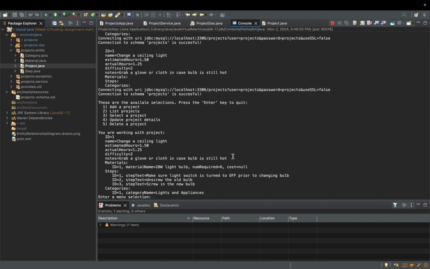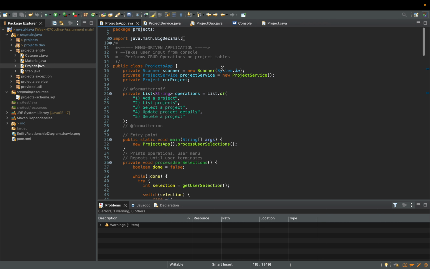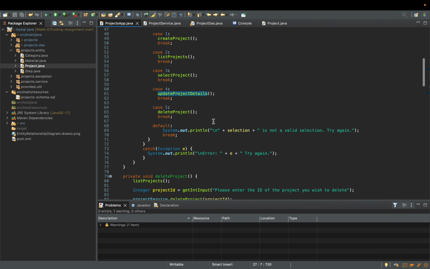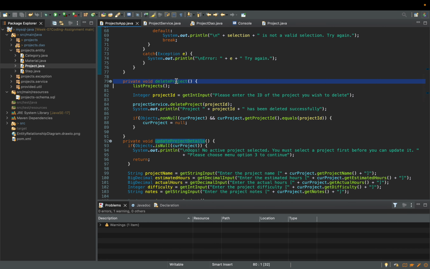Moving on to the last letter of CRUD, next we created our delete statement. Go back to our projects app. Same as the update, we first added our delete to our list of operations, then called the method delete project in our switch statement. We created the method here.